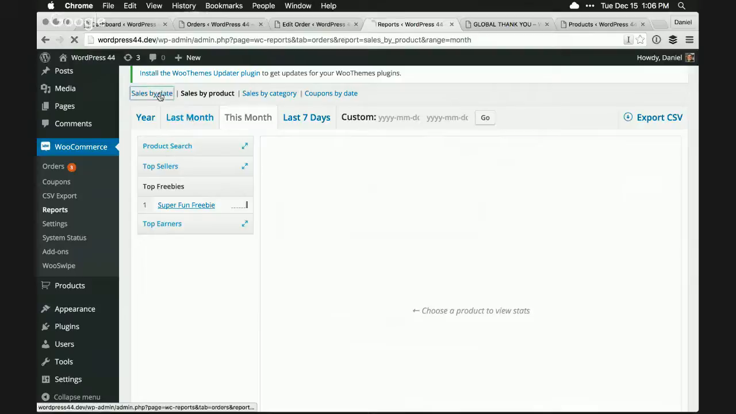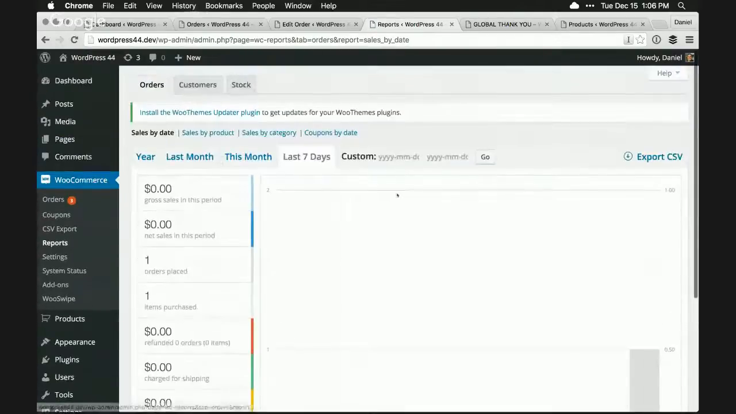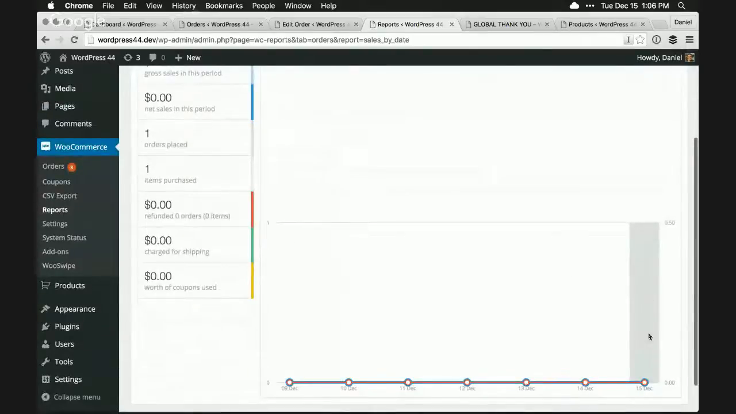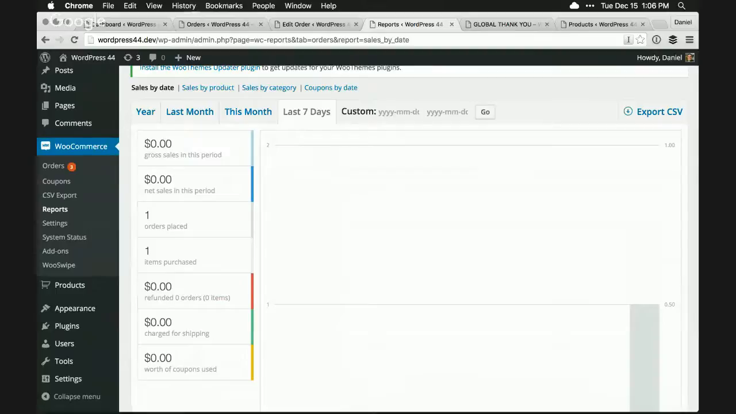So if we go by sales by date, the last 7 days, it does show my order, but there's no money associated with it. Cool.